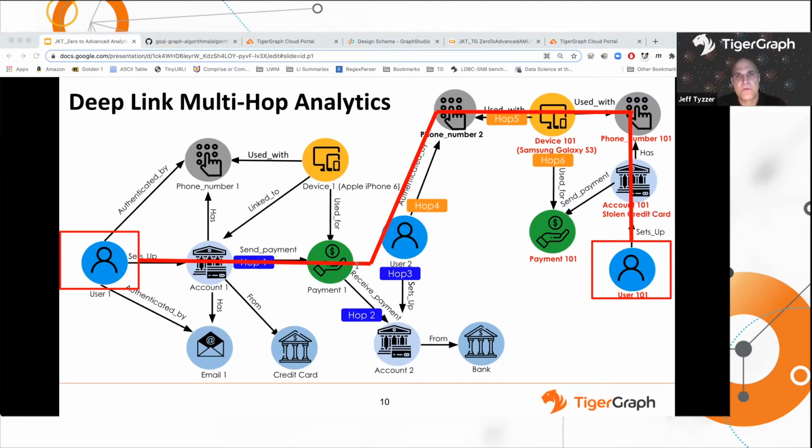Executing this analysis in TigerGraph, there is no joining of tables. The TigerGraph query processor simply walks the edges, finding the shortest path between the 2 vertices.